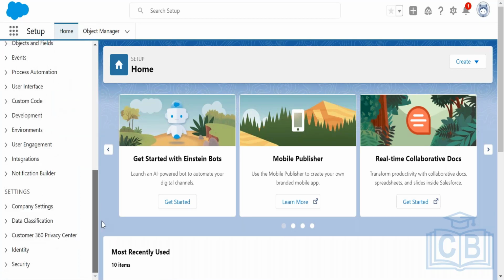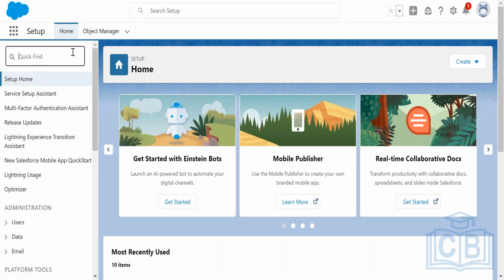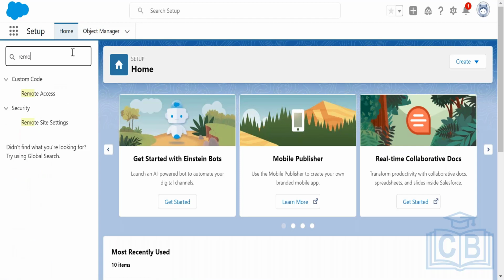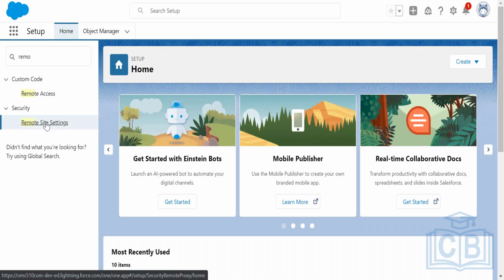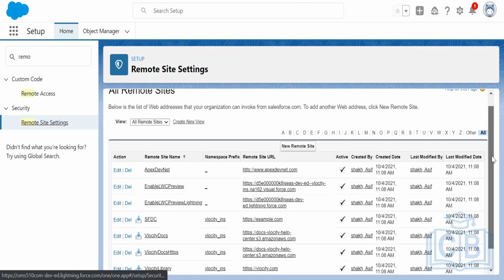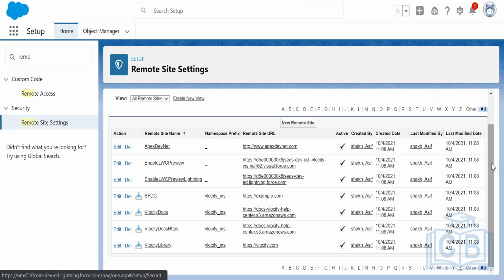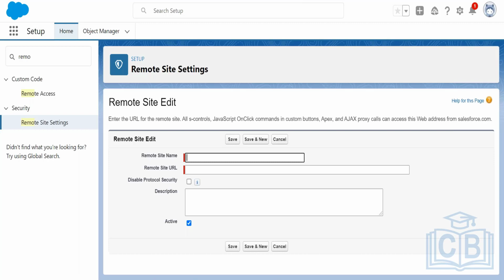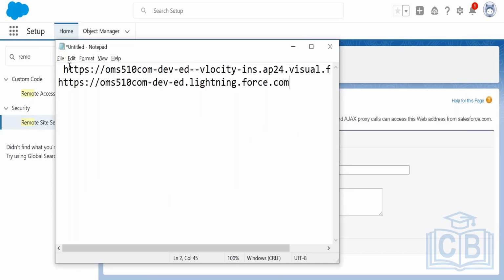You can go to the last option in settings, or you can directly search for remote site settings. Under Security, you see Remote Site Settings. Here we need to add those two URLs. So click new remote site setting and add these two URLs.